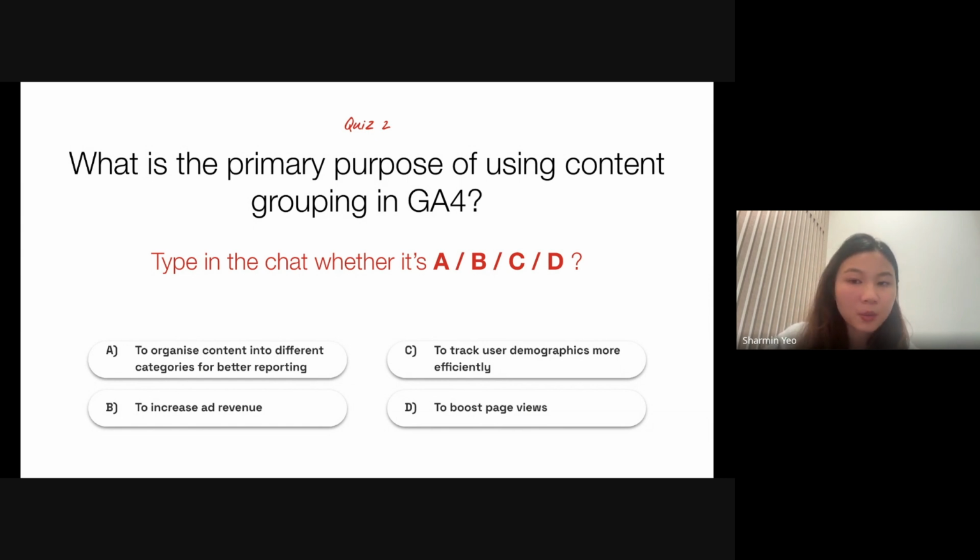So I've just launched the poll as well. You can feel free to select the answer that you deem is right. So the question 2 will be, what is the primary purpose of using content grouping in GA4? Is it A, to organize content in different categories for better reporting? B, to increase ad revenue? C, to track user demographics more efficiently? Or D, to boost page views? Again, after you select the answers, feel free to let us know why you select the answers.